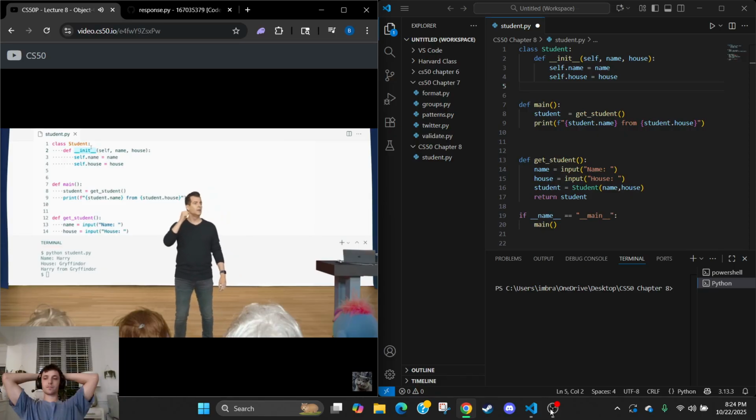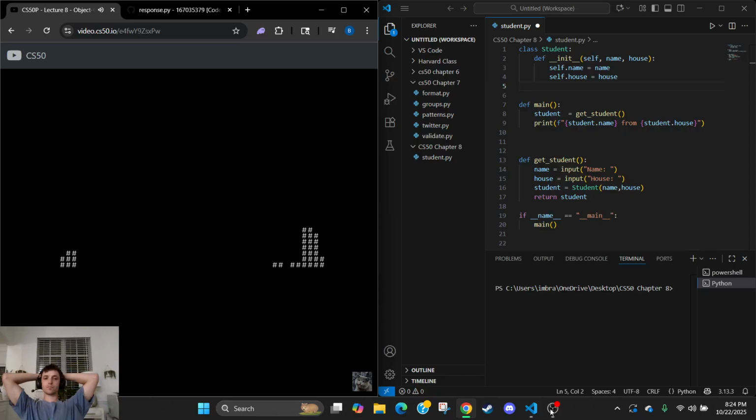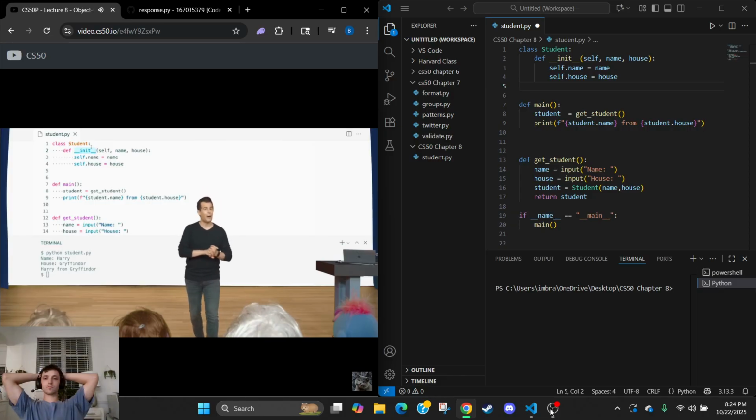Other questions? How are classes or objects represented in memory? How are classes and objects represented in memory? So the class is technically just code. It is the code on the top of my file, lines 1 through 4, that defines that blueprint, that template, if you will.